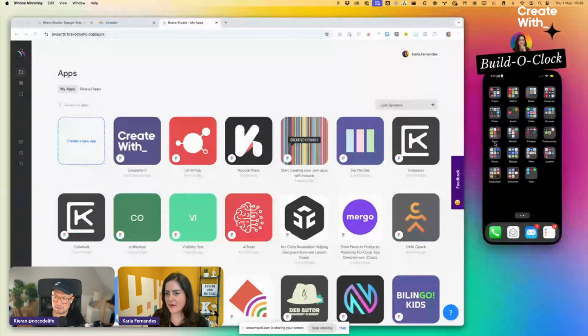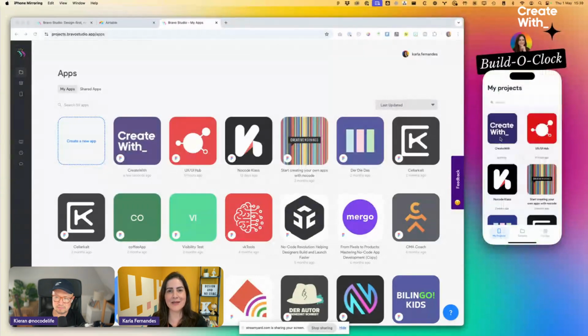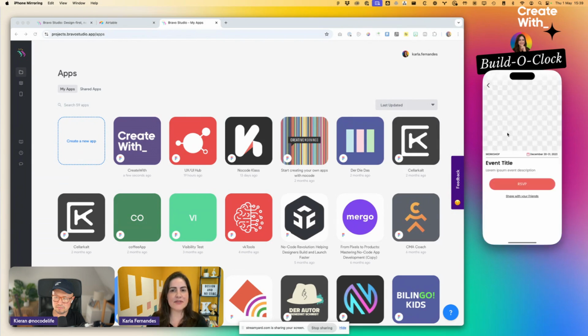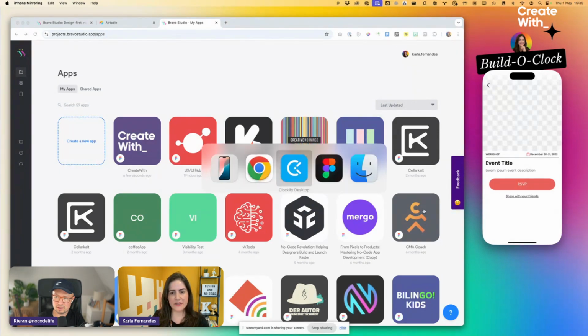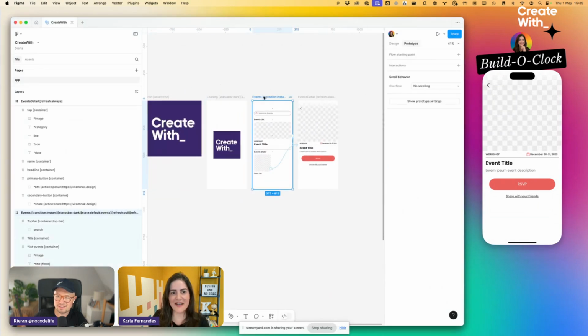So here I have Bravo Vision, where you see all the apps in testing mode, right? I did not publish this to the App Store yet. You can see Create With here and Create With here. And if I click in the app right now, you see that there is nothing really going on. So it's going to this page. It's still an app. That's amazing. It is an app already.